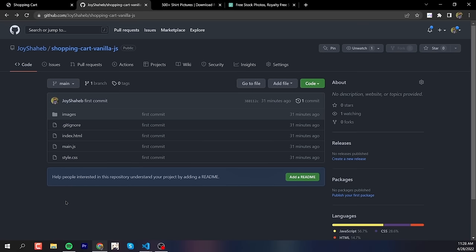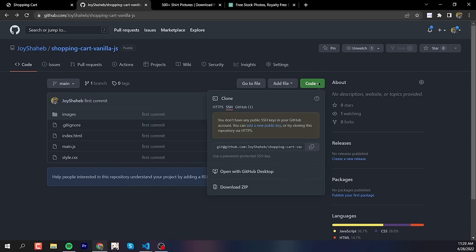The source code of today's project is in my GitHub repository. I'm going to provide the link in the description down below. Once you click on the link, you're going to find all the files and folders. Look at this, we have the images folder here. We need this one. For that, you just click on Code, then Download ZIP. It's going to get downloaded in a zip format.